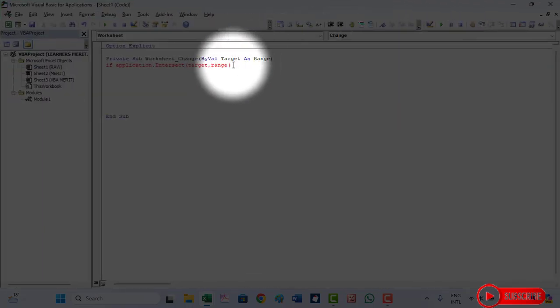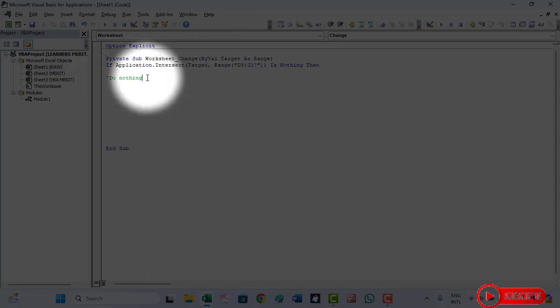So here we put quotes D3, then colon J17, then close the quotes, close the bracket, then close the bracket again, then you say Is Nothing, then do nothing. So this is not code, so you can write anything here. That's why I've remarked it out with an apostrophe.